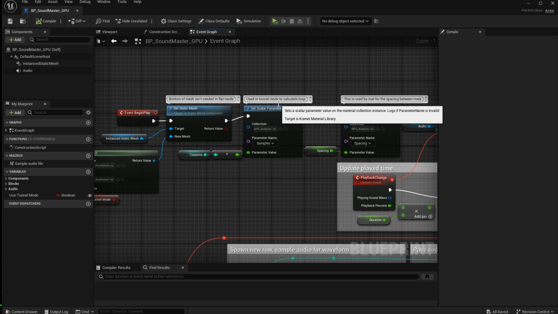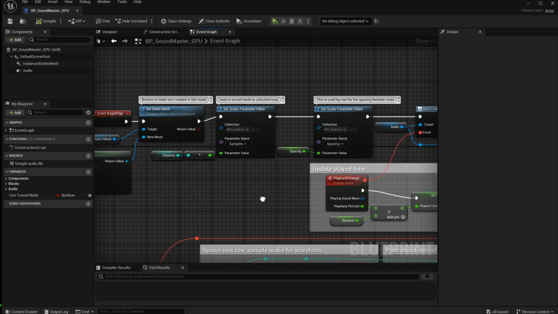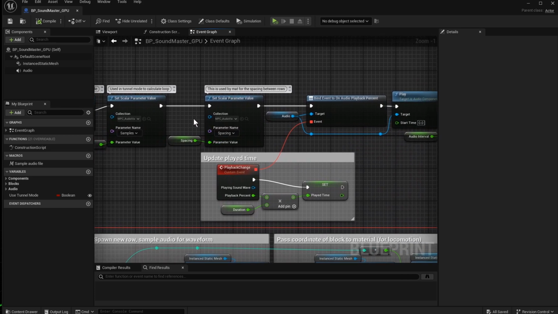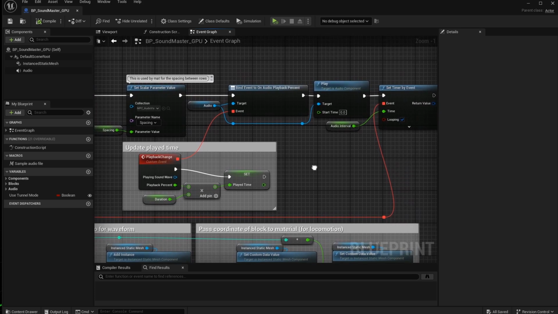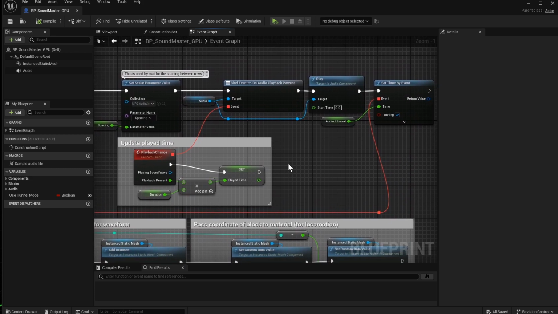Over here we've got "used in tunnel mode" to calculate loop. Essentially this is taking which column we're in, and then sending that information over into a material parameter collection so we can use it later. Then we've got spacing, which is likewise used by the material to separate out the blocks. All of the positioning work is actually done in the material, not on the CPU, in the interest of keeping as much of the load on the GPU as possible, because it's quite CPU heavy.